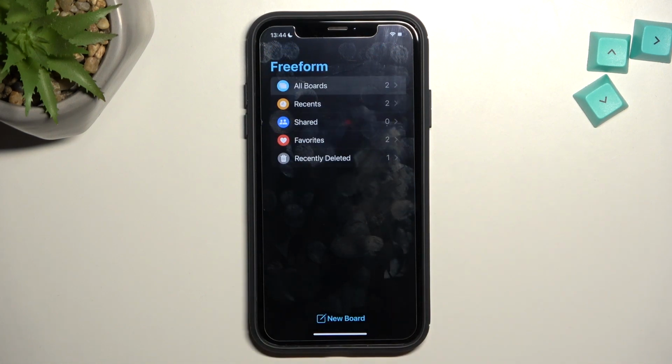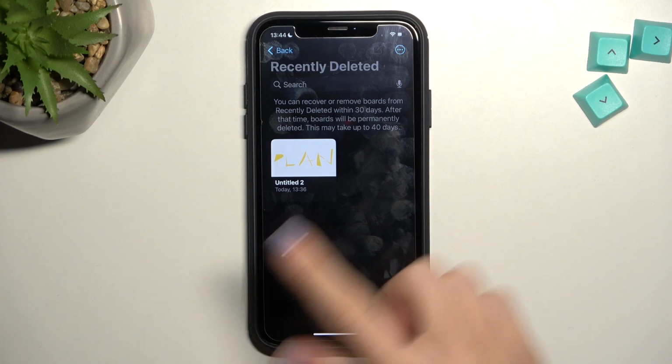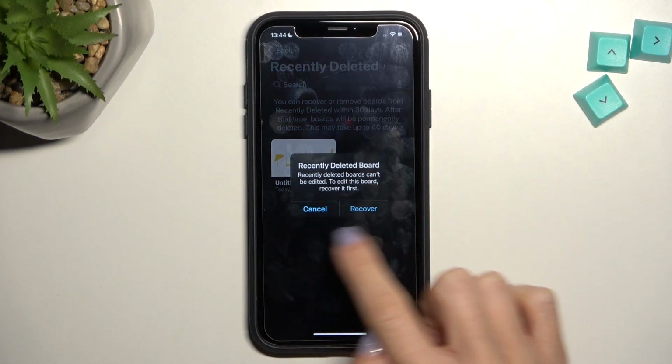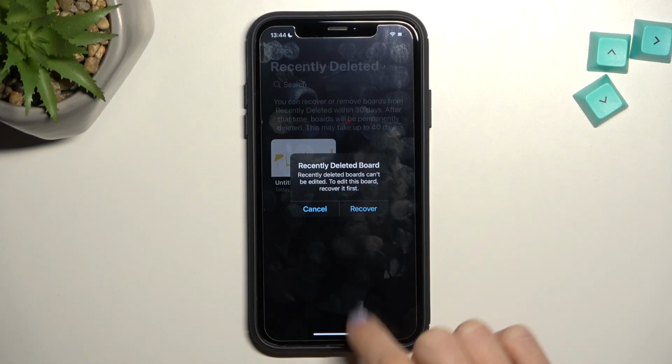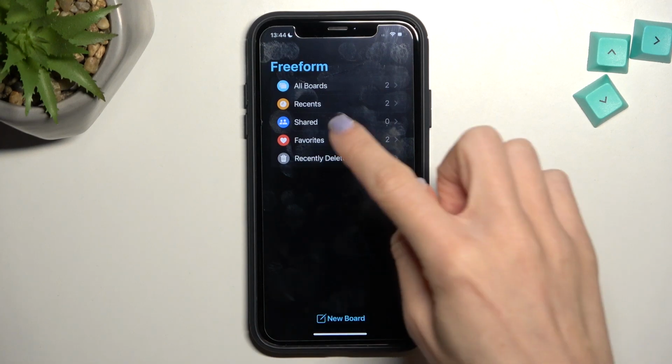Then you can go back. You can create another one. You can go to recently deleted and even either remove it fully or recover the document. So that's it. This is how you can use your Freeform.